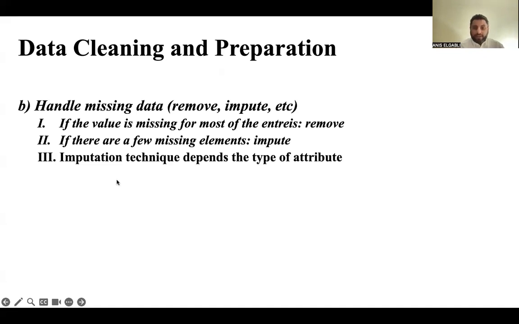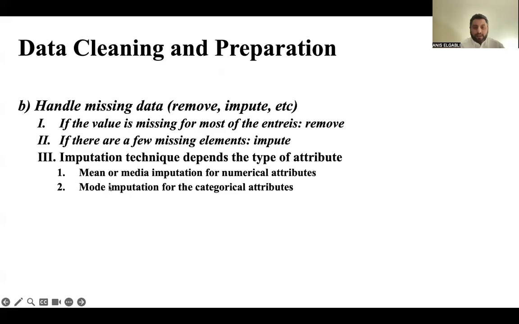The type of imputation that you will implement depends on the type of the attribute itself. If the attribute is a numerical attribute, then you may need to consider mean or median imputation. If it's a categorical attribute, then you may need to consider mode imputation.